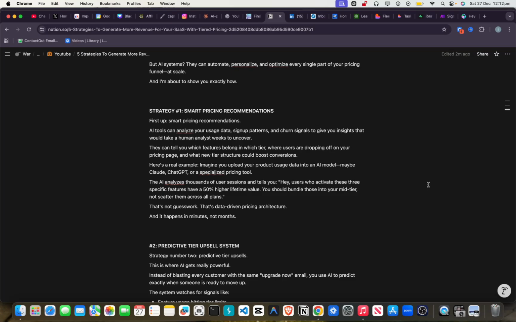The first one is smart pricing recommendation. First up, smart pricing recommendation AI tools. Some AI tools can analyze your usage data, sign-up patterns, and churn signals to give you insights that would take someone weeks to uncover.